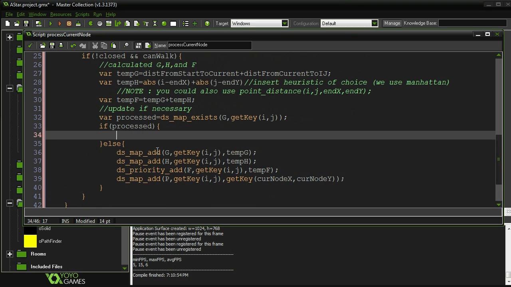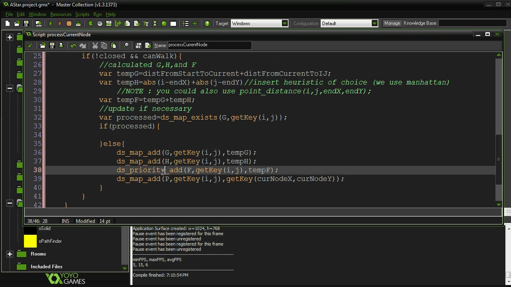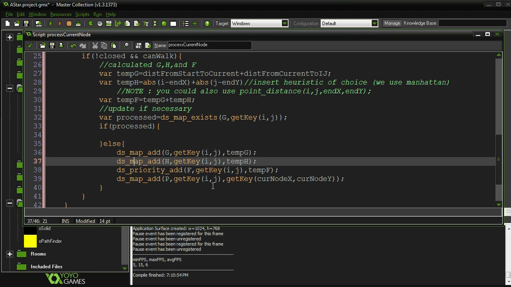Let me talk about something. I've made F a priority queue. It says priority sort in the method and function names, but it's a priority queue. And I've made G and H maps, even though they work kind of the same way. We're just adding to them. Why did I choose to make F a priority queue and G and H maps?